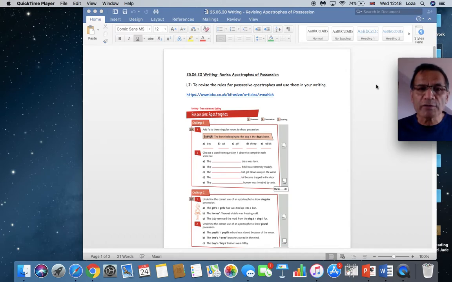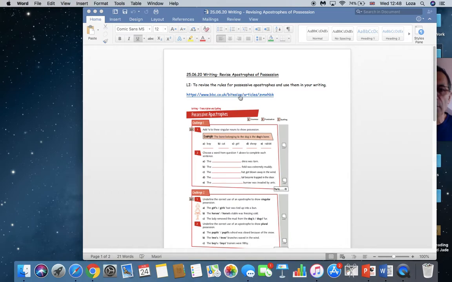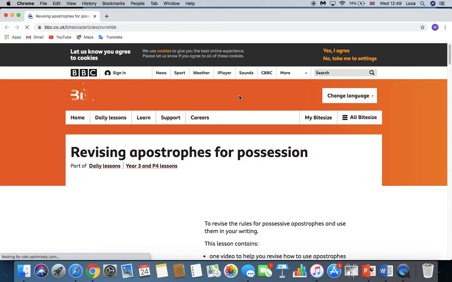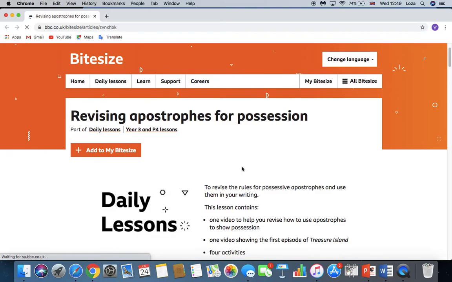So as normal, go to the Year 3 folder on online learning and look for 250620 Writing Revise Apostrophes of Possession. Click on the website link once you have opened the document and it will take you directly to BBC Bitesize. It is the quickest route, so use this method. It saves you also having to download your own worksheets and stuff because it already appears on the worksheet I'm using.